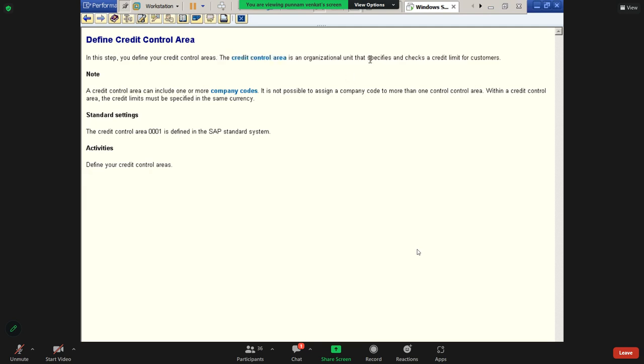It specifies and checks the credit limit of the control. We can control the customer credit sales. That is our objective actually, our target. So who will provide this value? Who will provide that limit? Your client will confirm it. Don't take your own decision. Whatever the client confirms, that value can be maintained here.